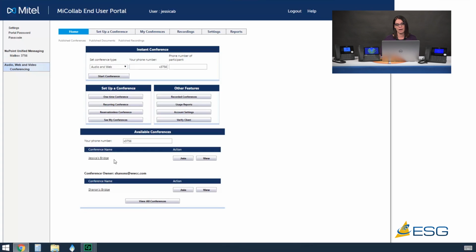And then finally, towards the bottom of our home screen here, we have available conferences. Again, the system pre-populates your extension number for you and then lets you know any available conferences that you have out there to be able to join. You can see here that I have 2 conferences that are listed under my available conferences, and any other conference that I have scheduled within a 15-minute time frame of that start of conference would also appear under here.